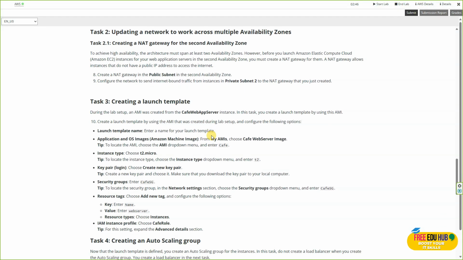Now we are starting task number 2, which is updating the network to work across multiple availability zones. So we'll create a NAT gateway in the second availability zone.